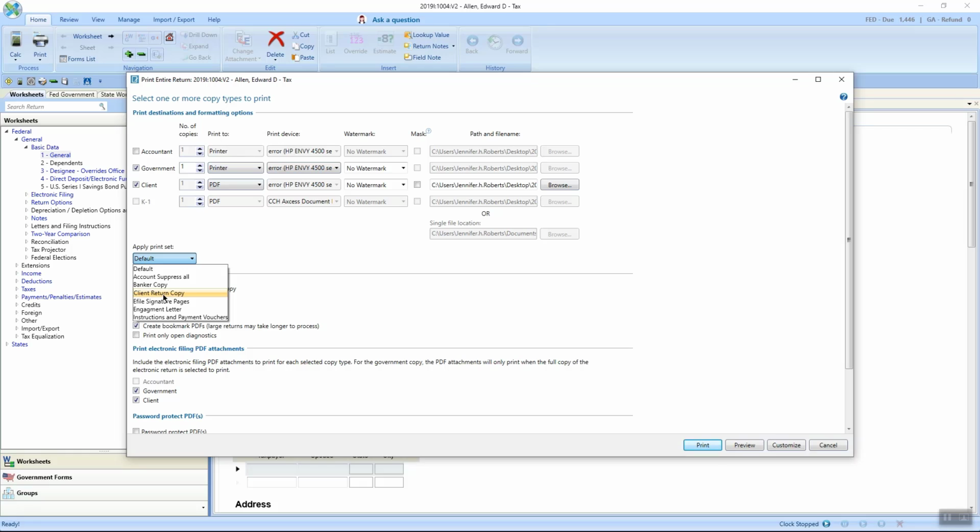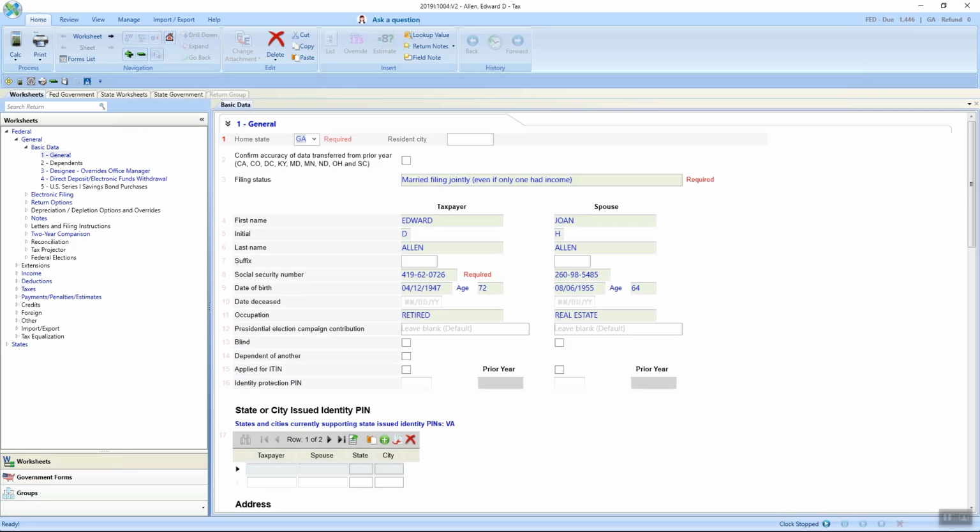So what the batch print utility is going to allow you to do is actually create a batch print so that you're able to do all three at the same time in this case. So being able to print my client return copy, my e-file signature pages, and my instructions and payment vouchers all at the same time, either in separate PDFs or in one PDF bundled together as bookmarks. So again, currently you have print sets in Axcess Tax, but you're limited to printing just one print set at a time for one client at a time. And the batch print utility is going to allow you to do multiple clients and multiple print sets at the same time.